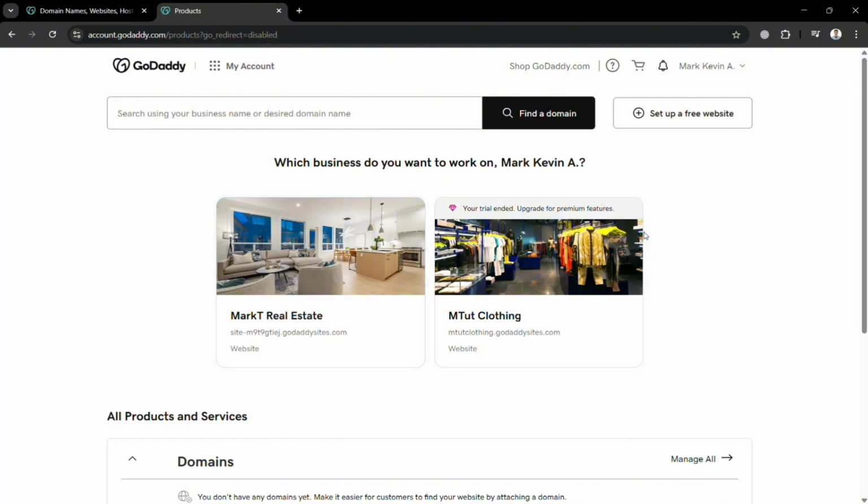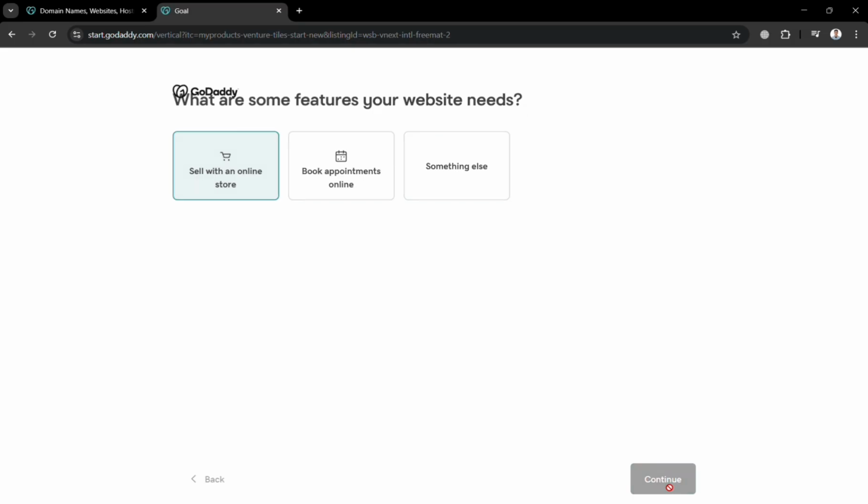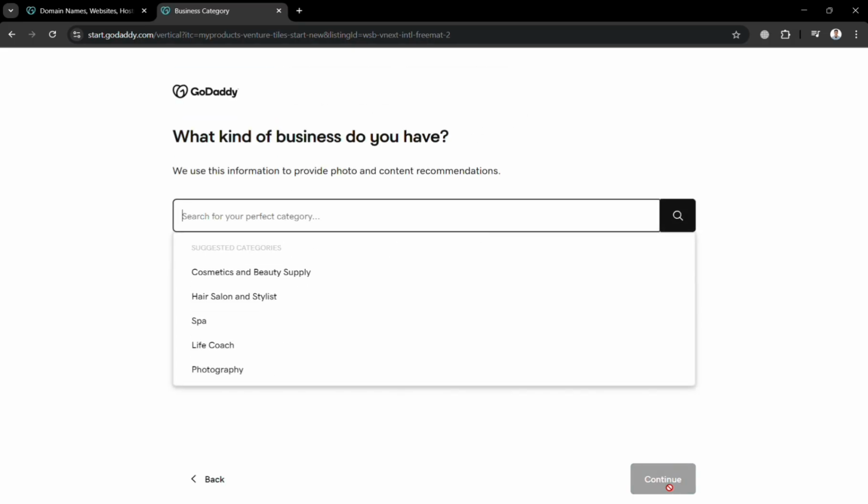By simply clicking this option, the next thing that you need to do from here is to simply choose what features your website needs. And since we're trying to create a membership website, I'm going to click, for example, this Sell with an online store. And upon clicking the continue button below, it will ask you what kind of business do you have.